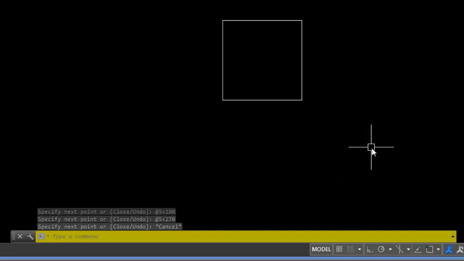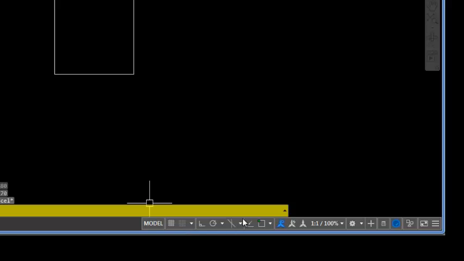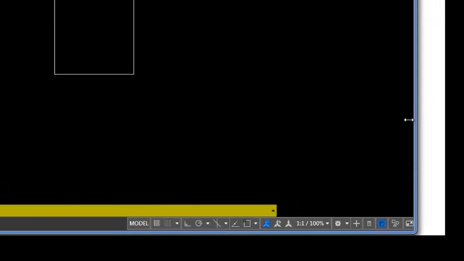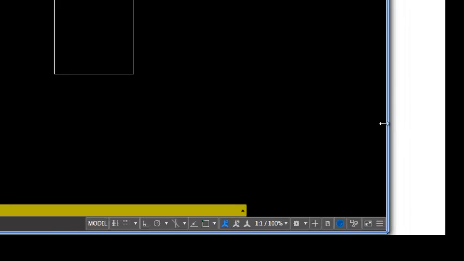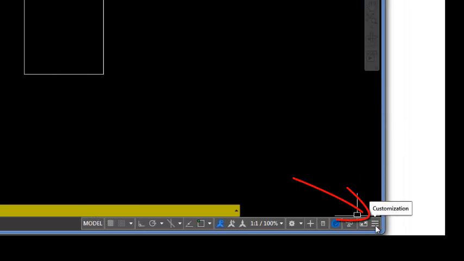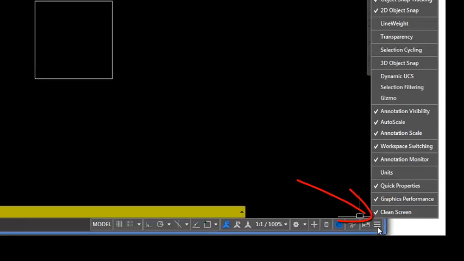First of all, where do I turn dynamic input on? I have a status bar button for dynamic input, but it doesn't show up right now, so I need to turn that button on. I'm going to resize my screen a little bit here so that you'll be able to see my pop-up menu. But what we're going to do is click the customization button down here on the end of the status bar.